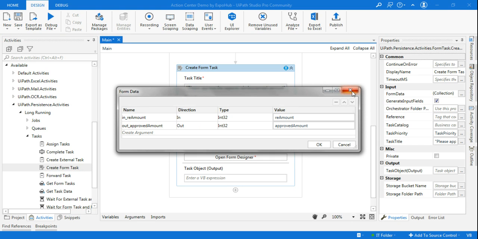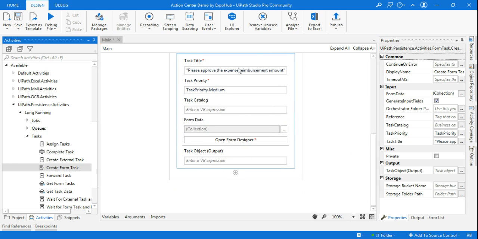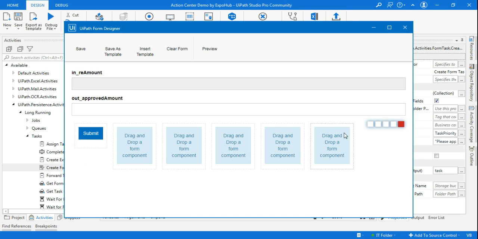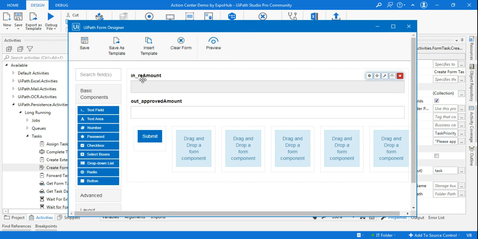Okay, done. Now the third thing in this activity you need to do is, you need to click on open form designer. Before that, there is something called task object output. You can create a variable, Ctrl+K. So we'll create a variable called task. This is the output variable which is going to hold whatever is happening. So I'm going to say task, and now let's click on open form designer. Simple. So what would happen, you have created two different arguments. One is the in_reimbursement amount and out_approved amount.